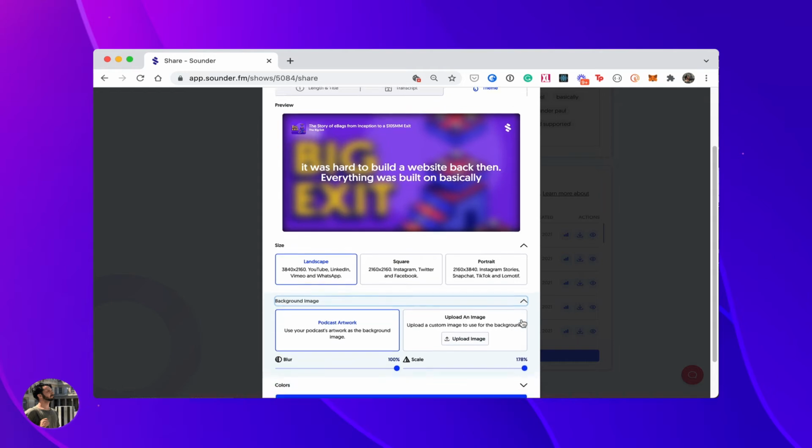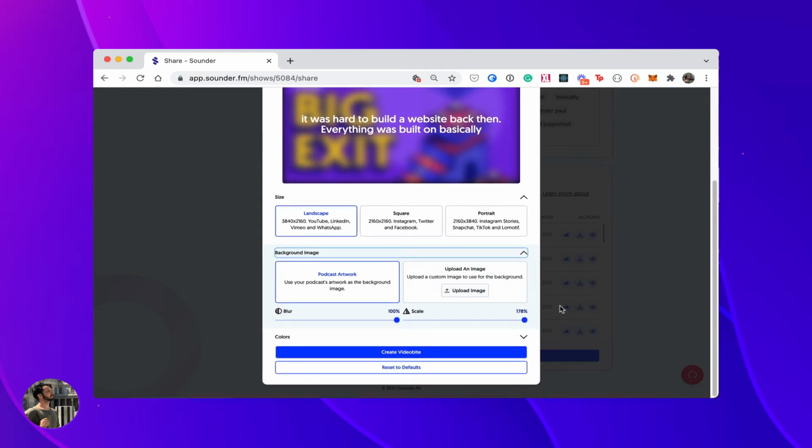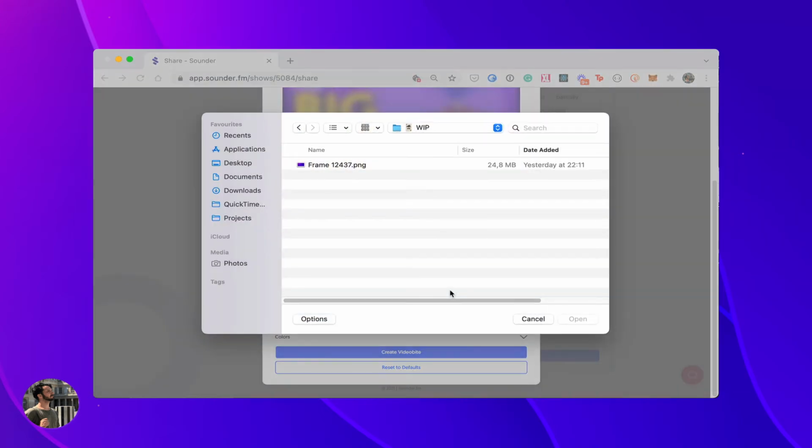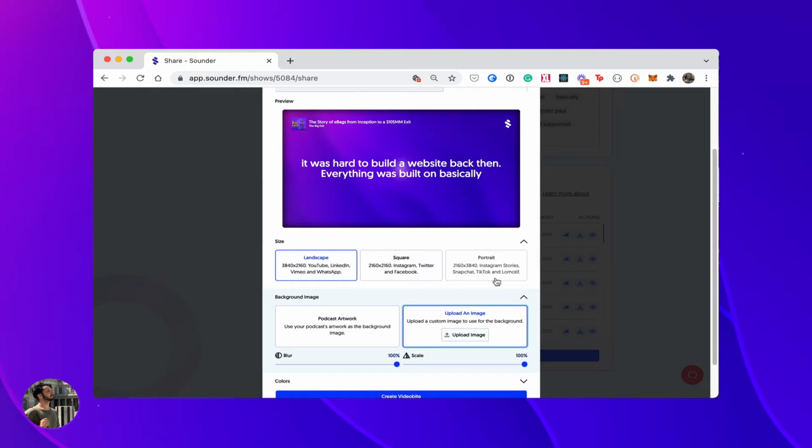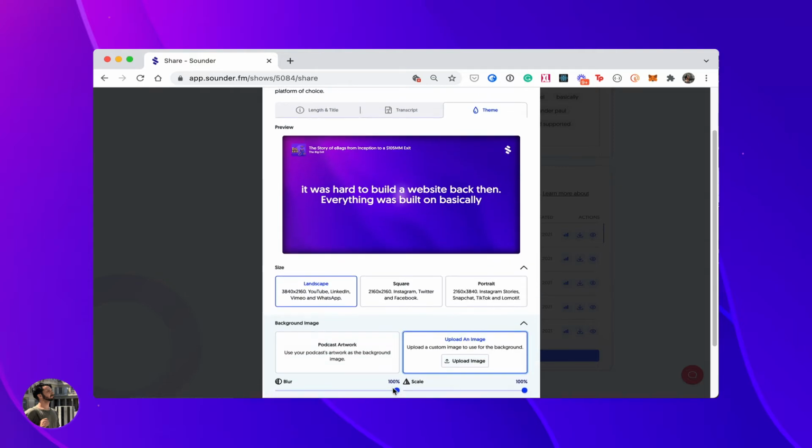We're able to tweak the artwork in the background. By default, we use your podcast artwork, but you can upload any image that you have on your computer instead. You may have noticed the artwork is oversized and blurred, which we can both scale back easily using these toggles.